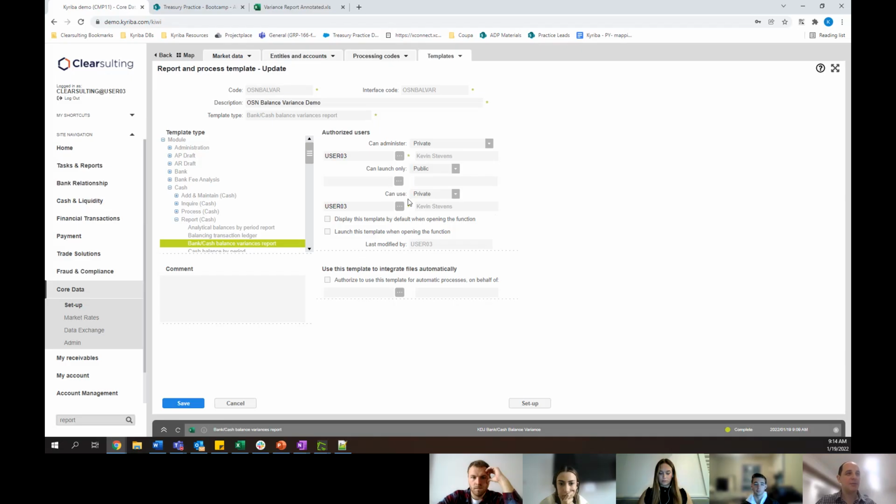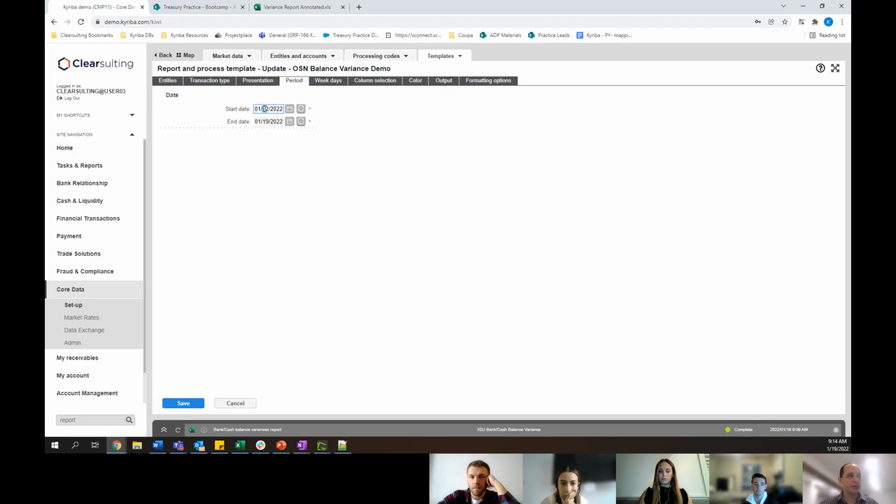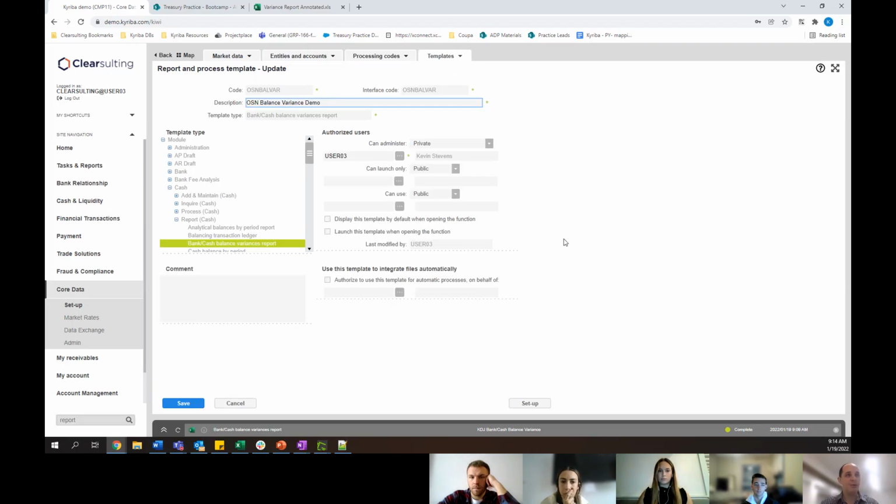The next level of access is can use. That means I can go into your template. I can see exactly how you set this up, and I can make a one-time update. So I can change this to maybe the beginning of the year and run it, but I can't save this change. So I can use the template, I can modify the parameters, but I can't overwrite the parameters. That's can use.